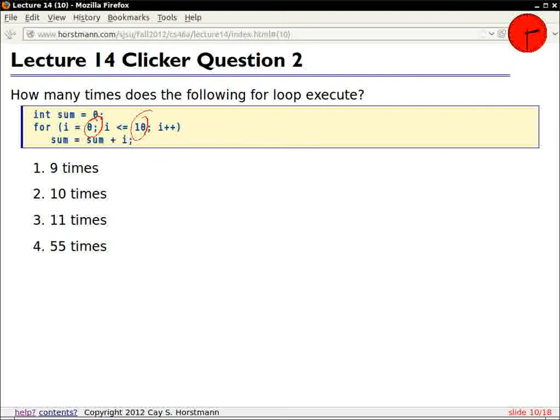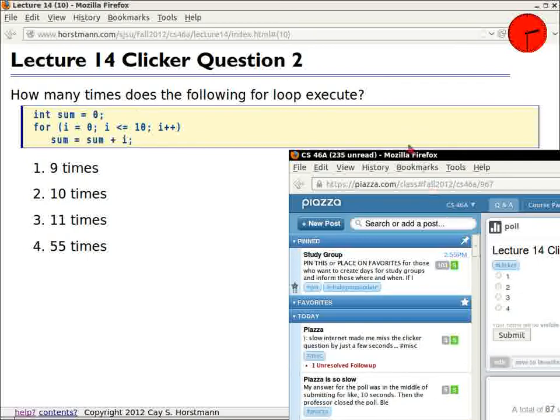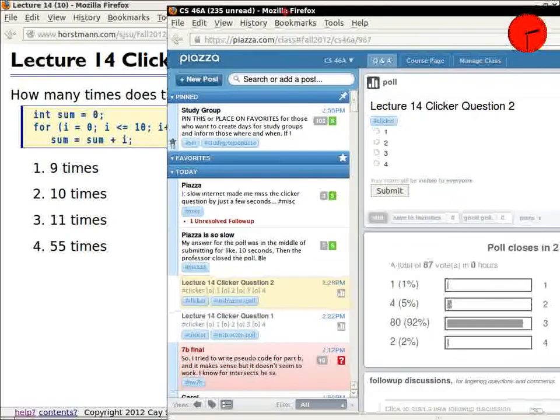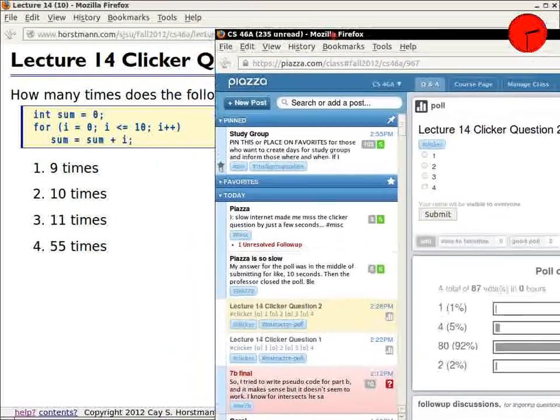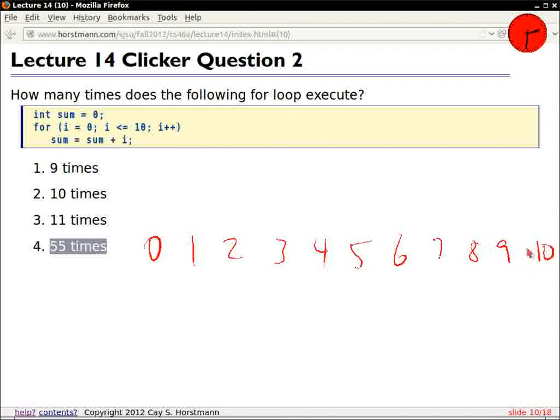So let's see what people are doing this time. I'll just give the answer away. Yeah, and the vast majority of people figure out it is 11 times. Because it's 0, 1, 2, 3, 4, 5, 6, 7, 8, 9, 10. And so that's 11 numbers here. As you can plainly see, these are already 10 numbers, so there's an 11th number.